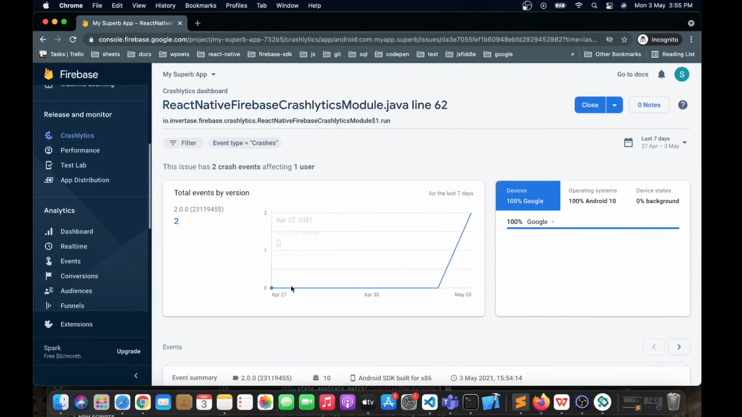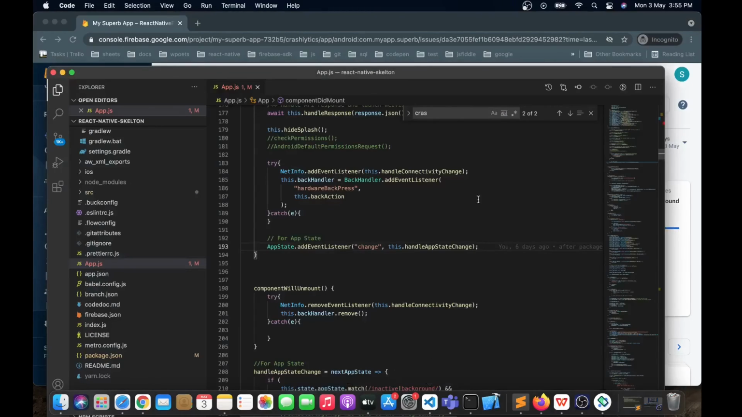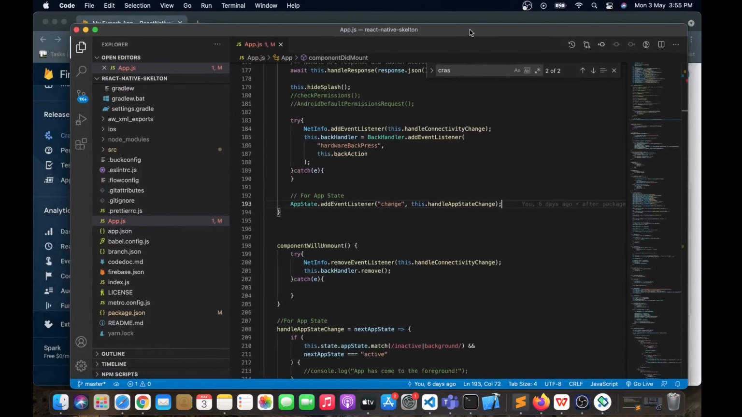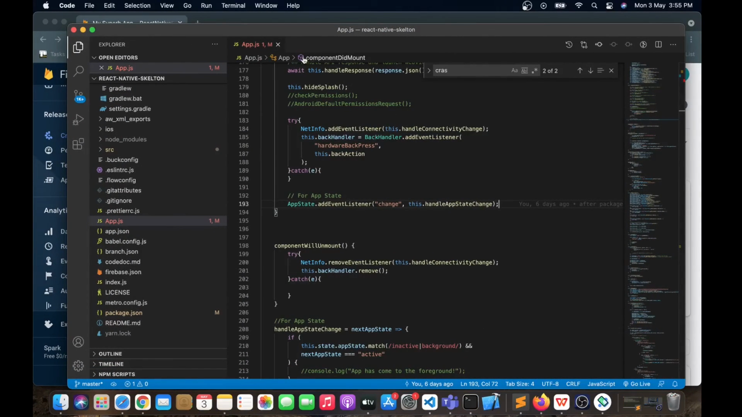So in this way, you can log all your crashes. Thanks to Crashlytics, without any hassle, we got our crash, and Crashlytics sent it to the servers and it logged over there.